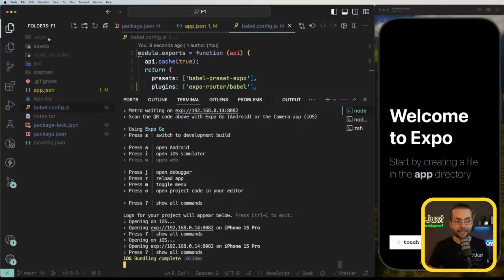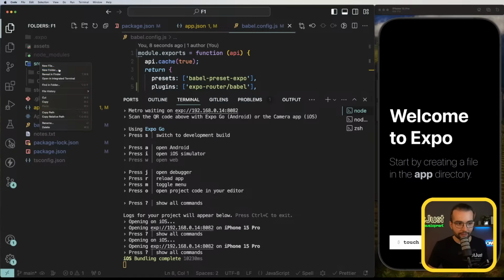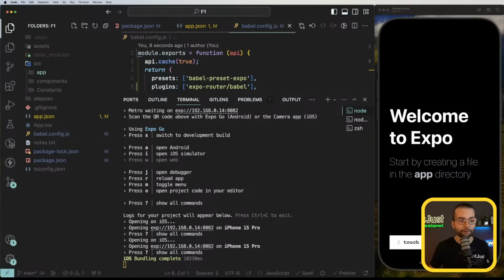Now, we don't have any directory called app. You can create one by pressing on this button, but it will create it in the root. I don't like to have source code in the root. That's why I'm gonna create our app directory in the source folder. So let's call it app, and the name is very important. The name is how Expo Router looks for the screens.